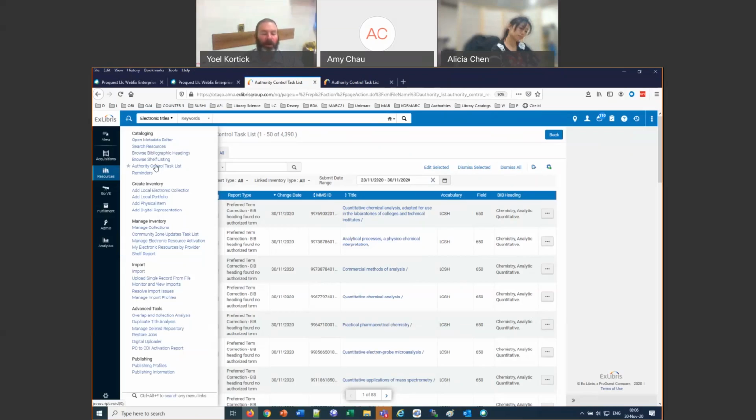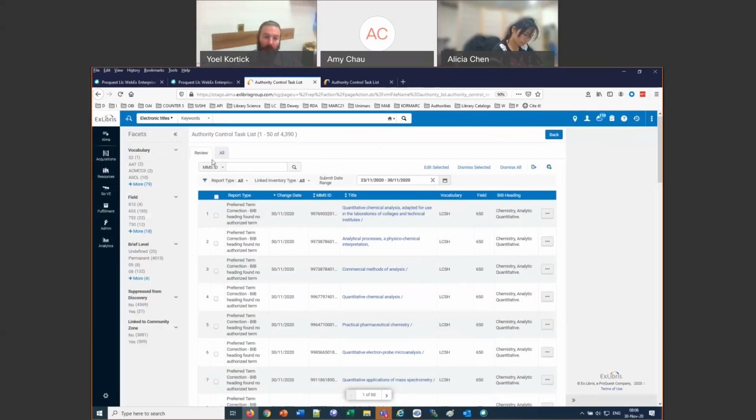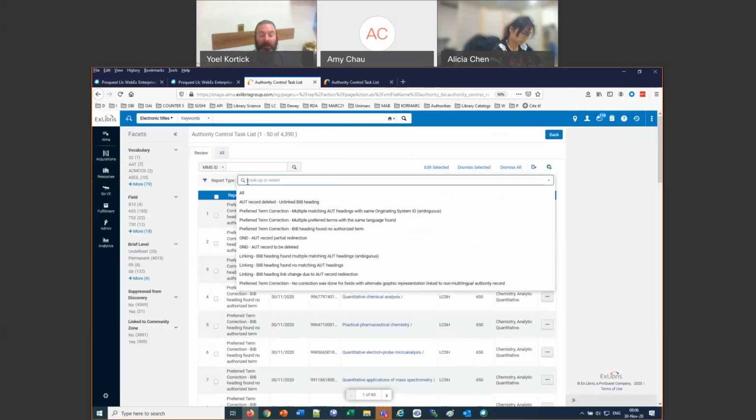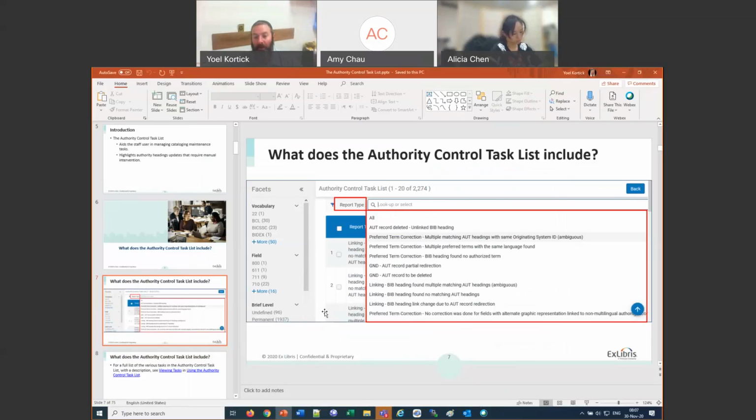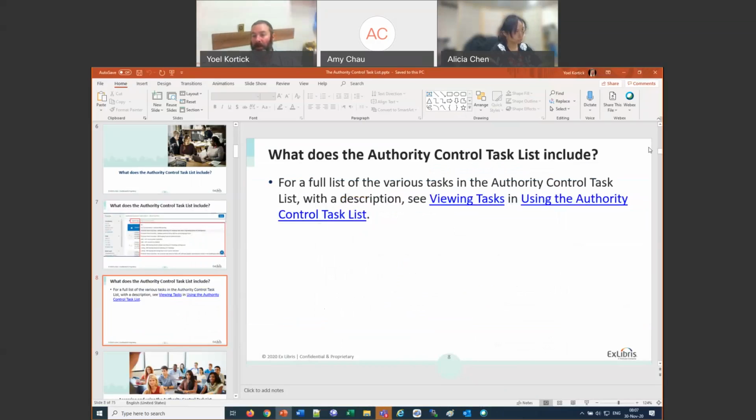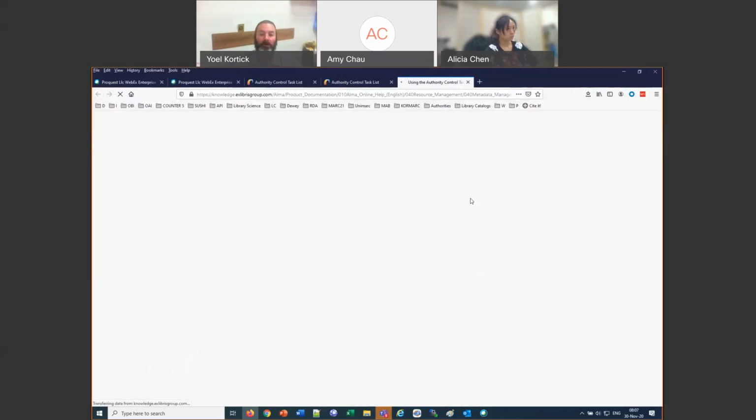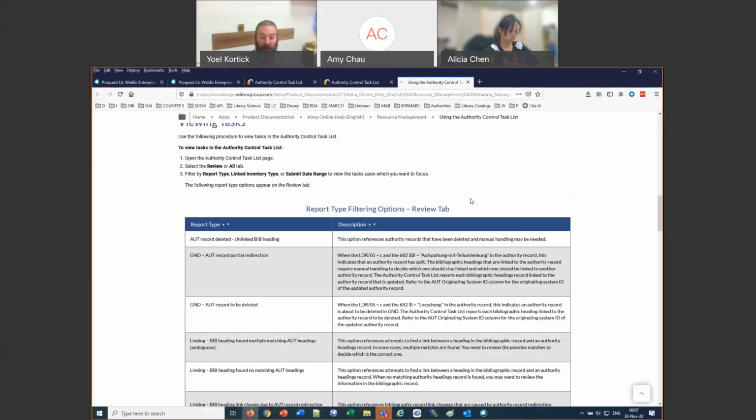Now, what does the Authority Control Task List include? First of all, we have two tabs here, Review and All. And then there are a lot of different report types. We're going to talk about just some of these report types, and they're all already outlined in the online help. For example, if I click this link, it brings me to a list of all the report types included in the Authority Control Task List with an explanation.